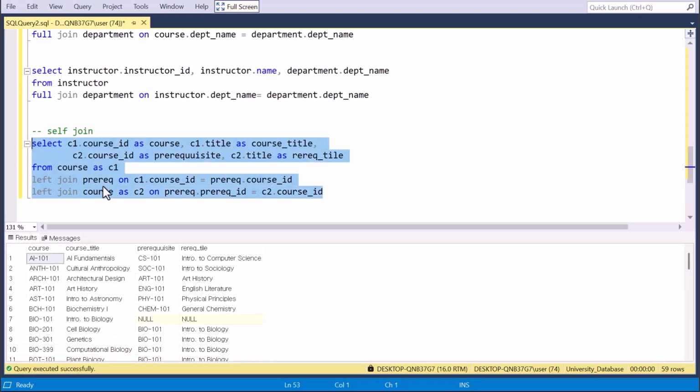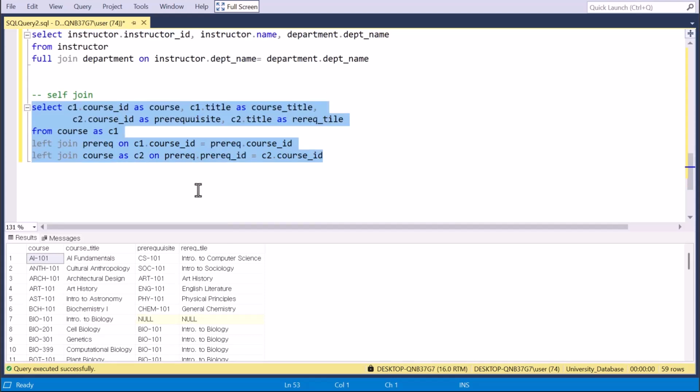So let me run it. I will explain it again. So you can see here courses, prerequisite ID and prerequisite title. So we use the course table twice, right? Once we rename it as C1, the second one we rename as C2. Then we join through prerequisite to link courses with their prerequisites. So this left join ensures all courses are listed, even those without a prerequisite. The result shows, for example, this one has a prerequisite like this one. So this CS 101 is a prerequisite for AI 101.